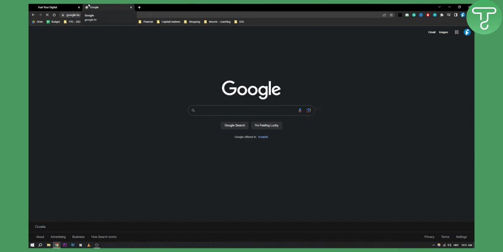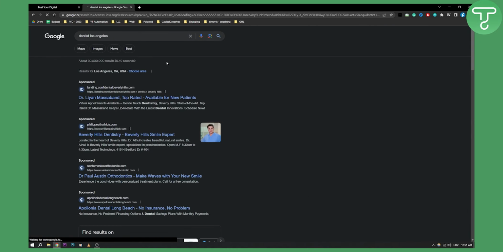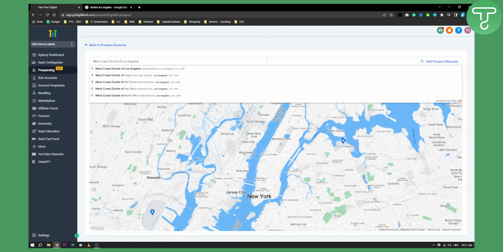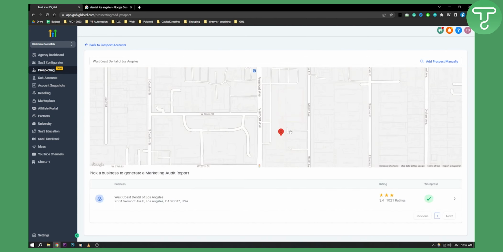So let's go to Google. And on Google, what you can do is you can type in dentist Los Angeles. And as you can see, if we scroll down, we can see some of the dentists. So let's say we want this dentist and we want to basically copy it, we can copy it and we can go here and we can find this dentist or this dentistry. So we can click on it. And as you can see, this is basically the dentistry.